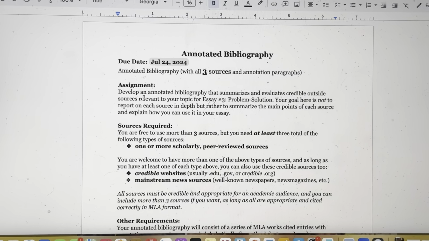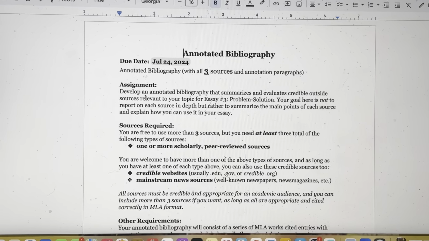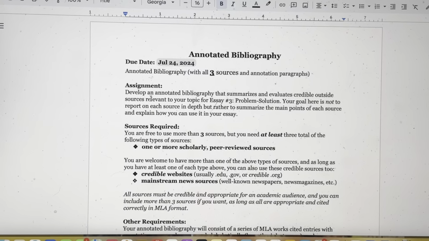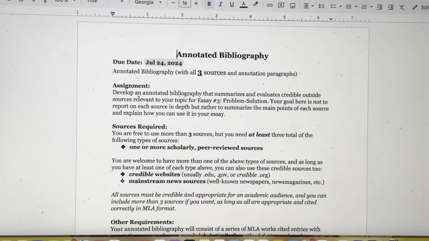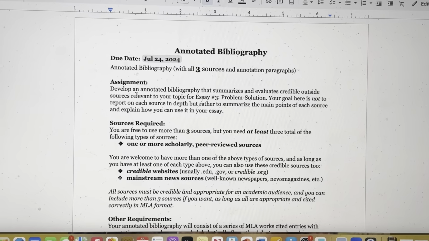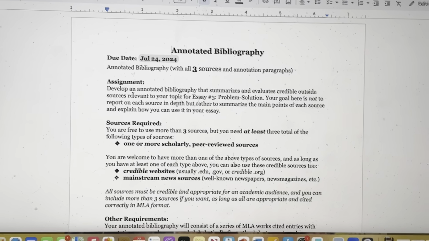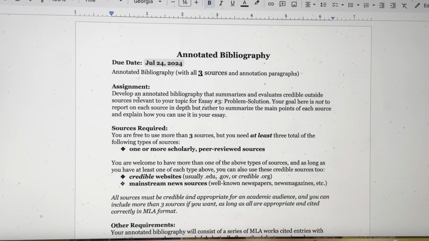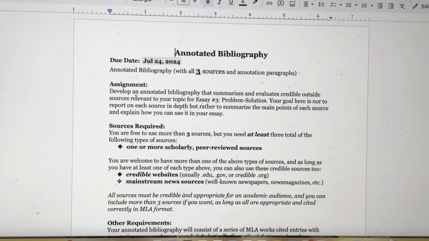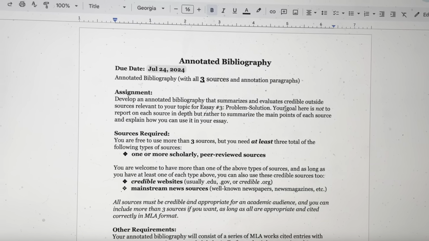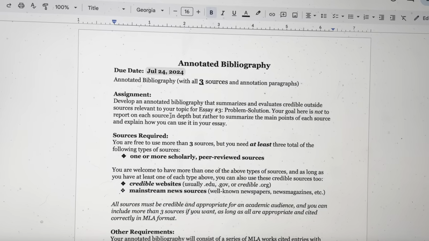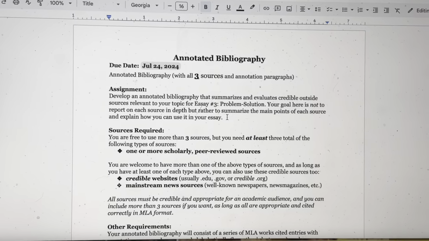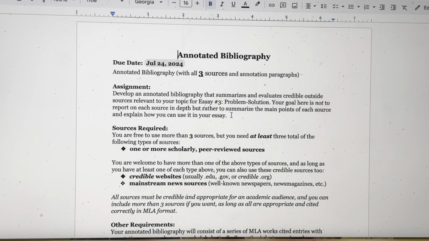So you're going to develop an annotated bibliography that summarizes and evaluates credible outside sources relevant to your topic for essay number 3, the problem solution. So it could be a source or 2 that you use for essay number 2. And you might want to be adding to that with finding a 3rd source that's going to help you articulate and explain and analyze the solution. Your goal here is not to report on each source in depth, but rather to summarize the main points of each source and explain how you can use it in your essay.